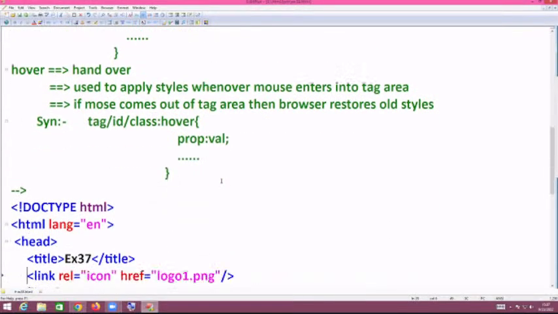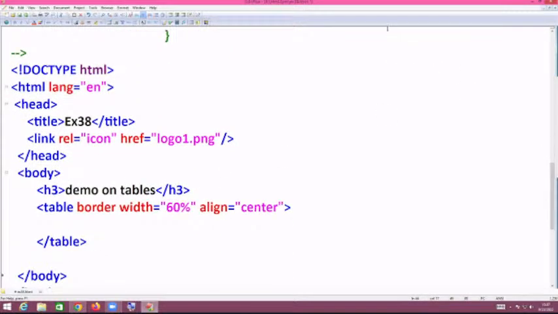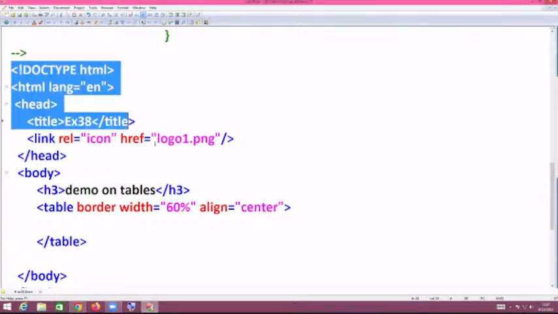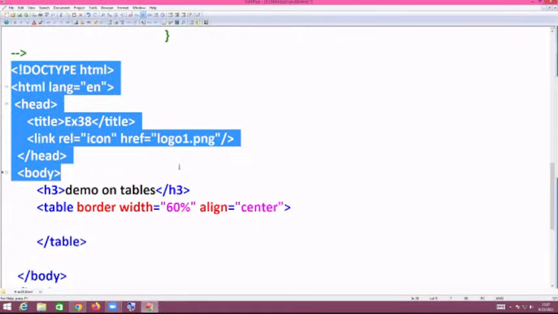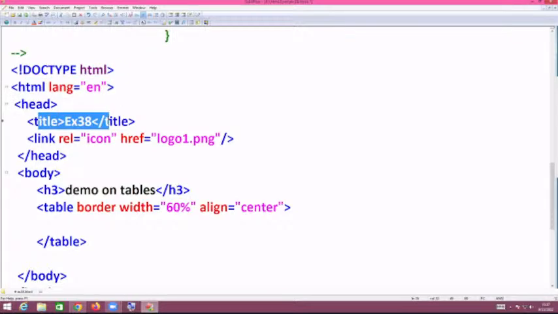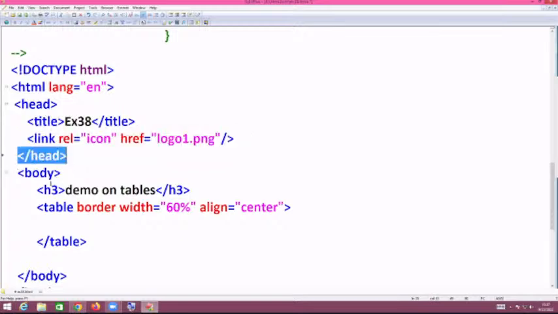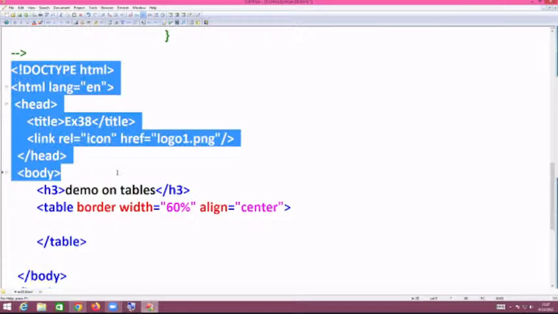Now see the program on this. I'm going to show the code for the 4 selectors I applied. These are the common lines, sir, which I copy paste daily. Doctype, HTML language equals English, head, title followed by example 38, linking of the logos, head close, body. Same code copy pasted. I'm focusing only inside the body.